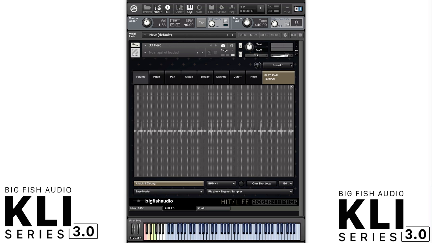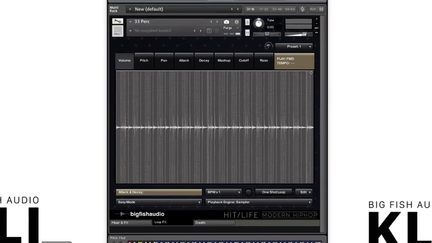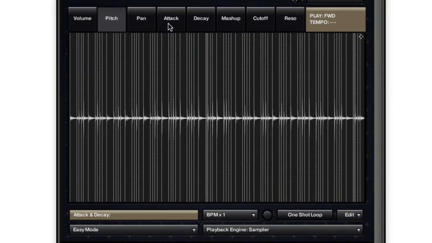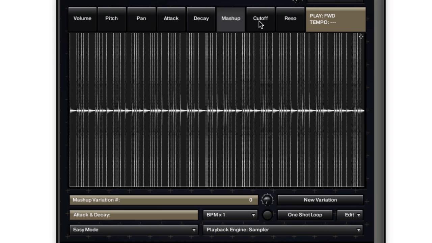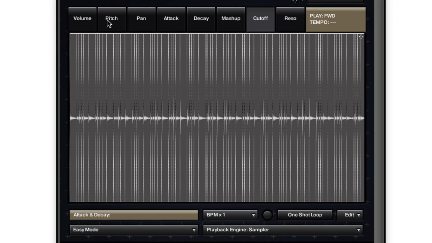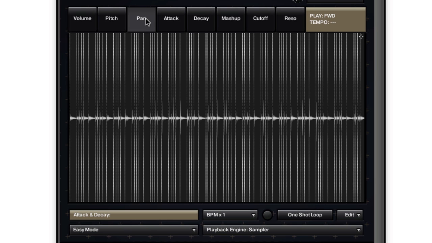As with previous versions of KLI, the most extensive editing of a loop can be done through the waveform display, where on any slice of a loop you can adjust the volume, pitch, pan, attack, decay, mashup, which is a new randomizing feature to KLI 3.0, which we'll look at in a minute, and finally a low-pass cutoff and resonance.